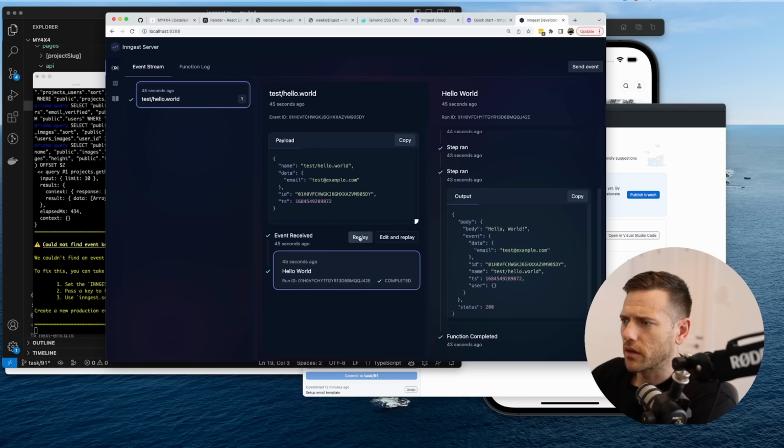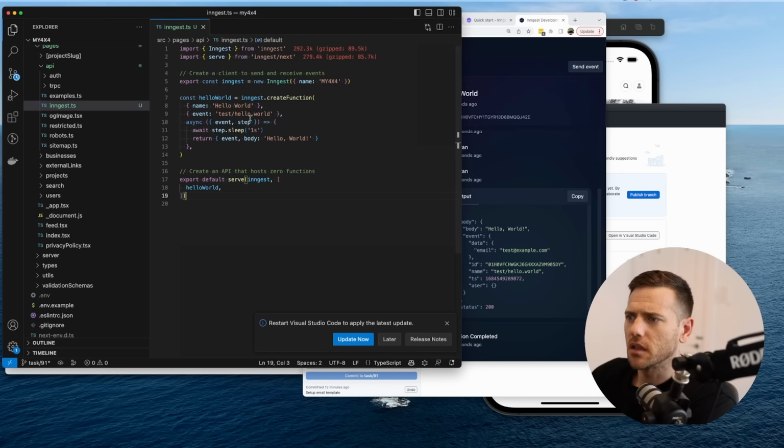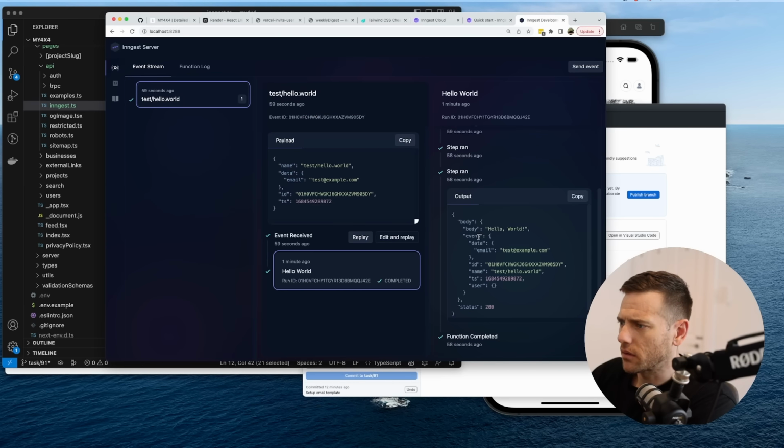And then the real cool thing is you can replay, you can edit and replay, so it looks like it's very easy to debug this stuff. So we can see, so what have we done here? You can see we're returning the event and we're returning the body, hello world. So that's exactly what it looks like here. We've returned the event and the body, and it's a status 200.